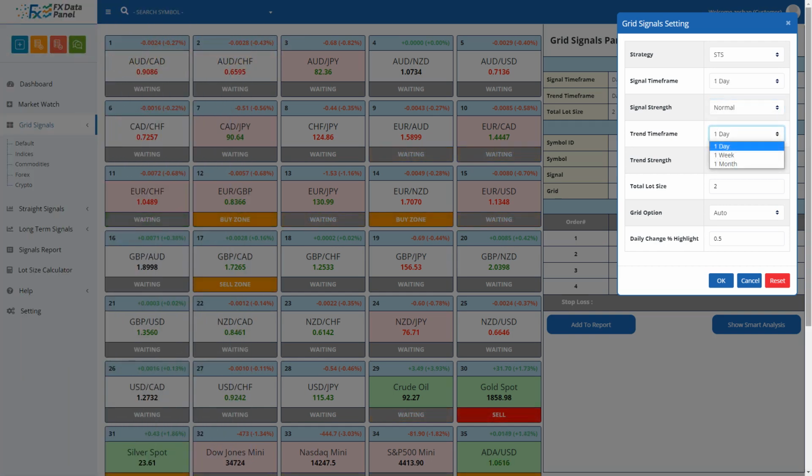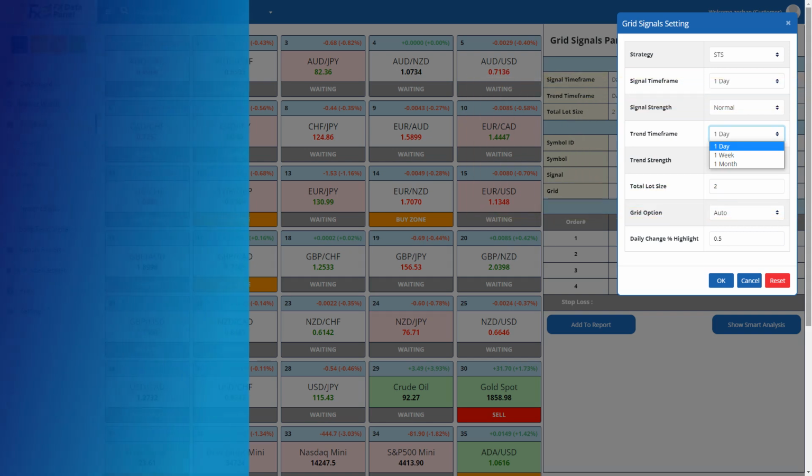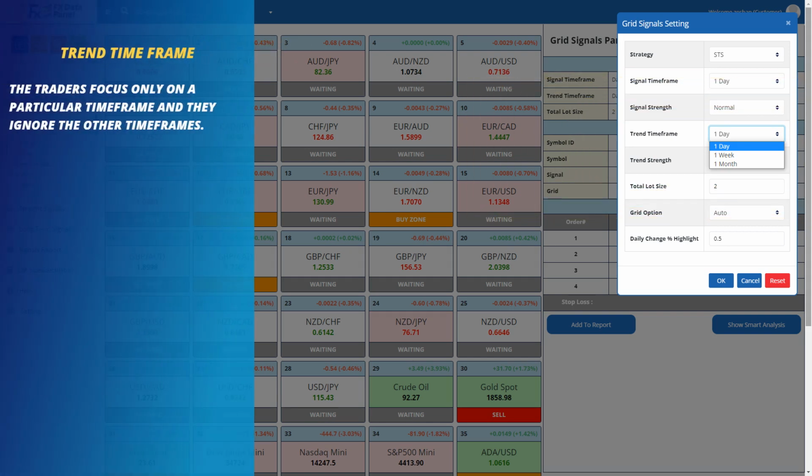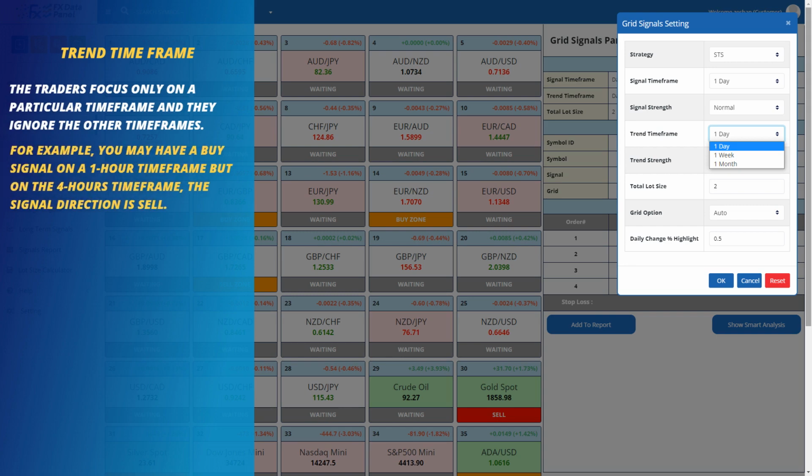The next option in the settings is the trend time frame. It's a one-of-a-kind feature that will help you to achieve even greater accuracy. Generally, traders focus only on a particular time frame and ignore the other time frames. For example, you may have a buy signal on the 1 hour time frame, but on the 4 hours time frame, the signal direction is sell. This situation almost always results in a loss.